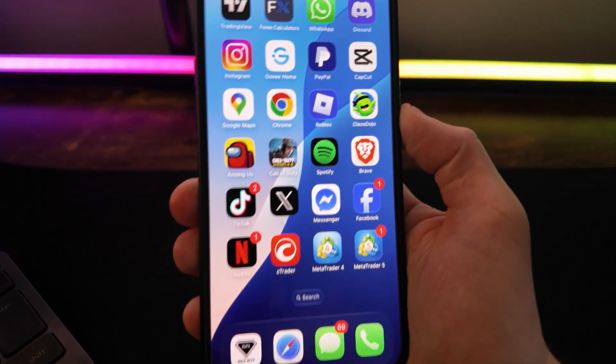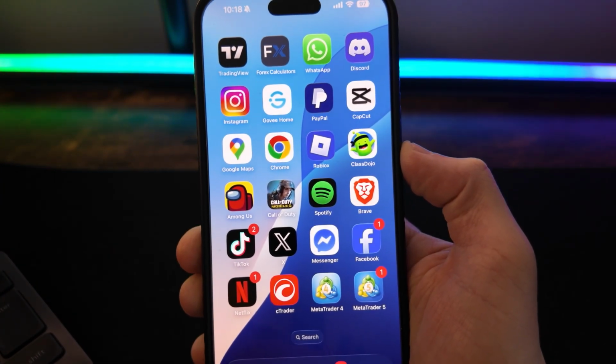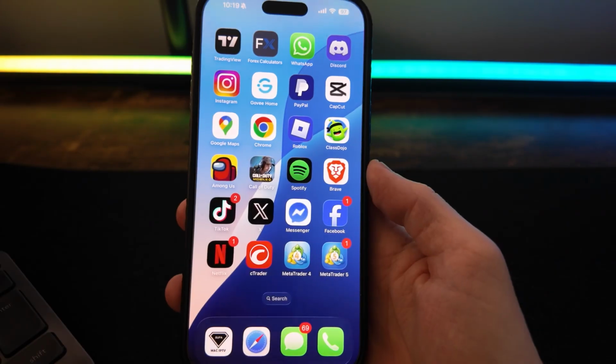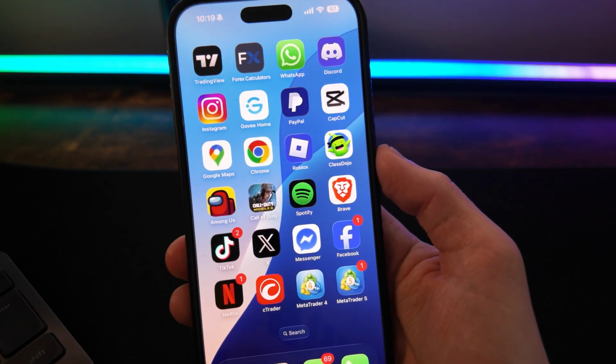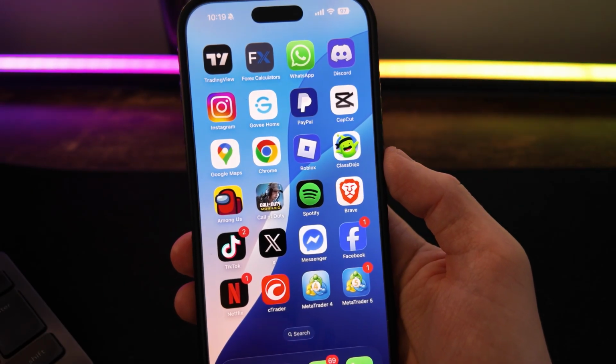How to fix your sound on your iPhone device. Now, the number one reason why you may not be getting sound on your iPhone is that it may have detected headphones or a Bluetooth device.